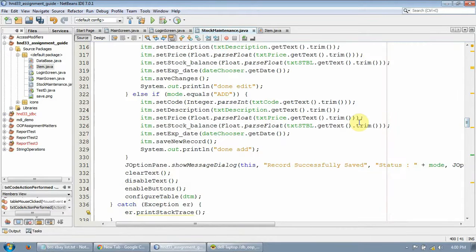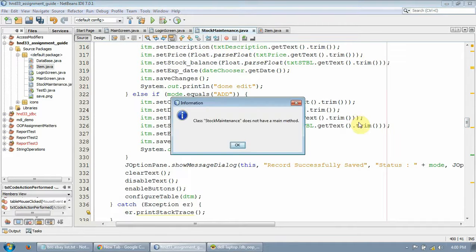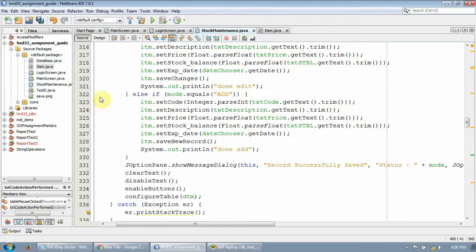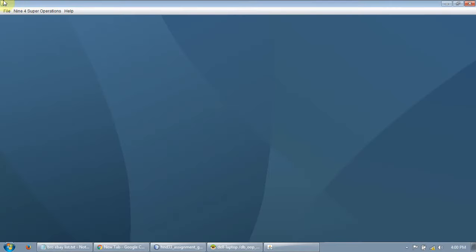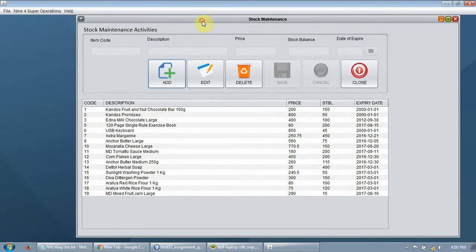So let me take less than 1 minute to run this program and show you how it works, if you have missed part 1. You just have to go to the login screen, press shift F6, which brings up the login screen, and put in the username and password. Okay, right, so go there, select the maintenance screen. There we go.